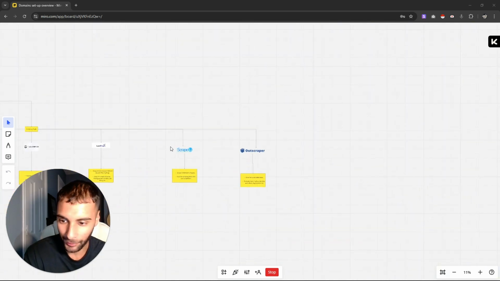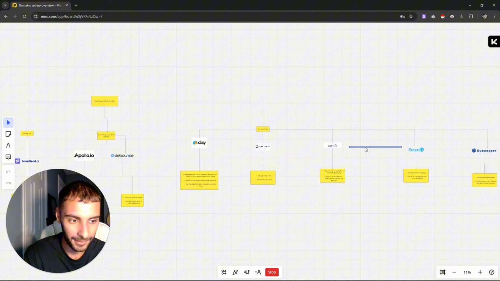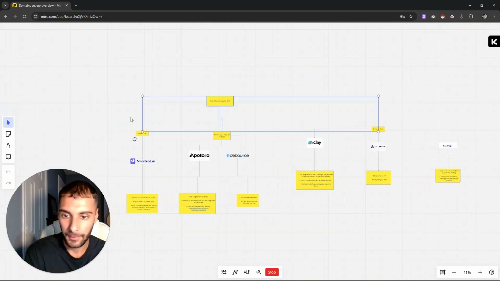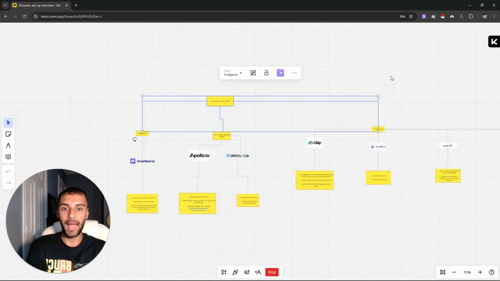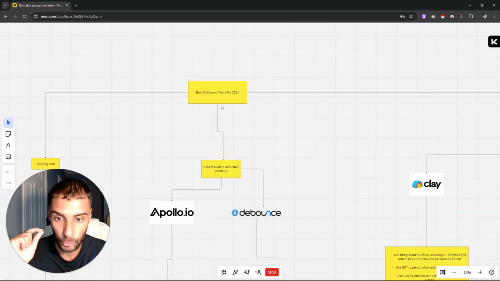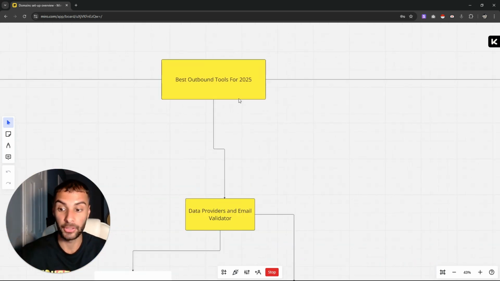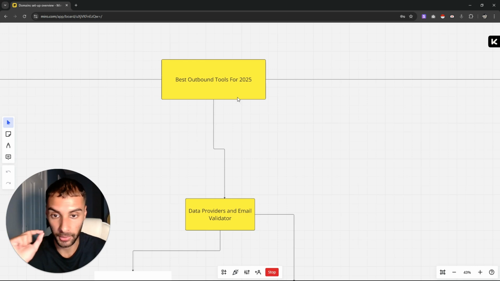And honestly, I should have included Outscraper in data providers, but you can use it to enrich as well. But with that said, ladies and gentlemen, those are the best tools for outbound in 2025 that you need to be using to scale your company.